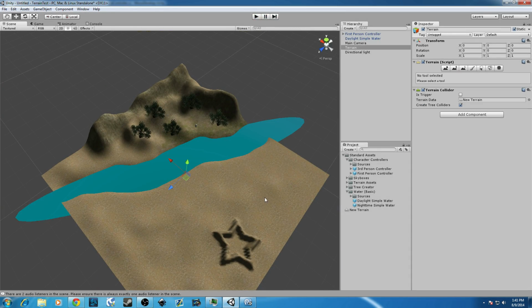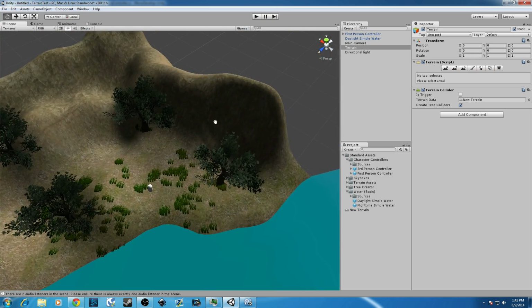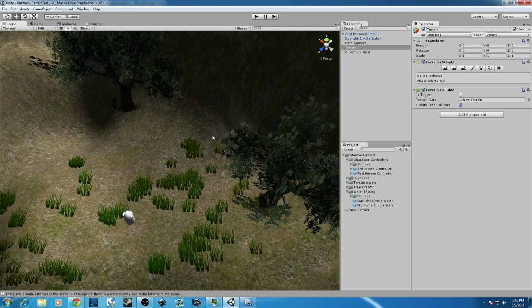We got some water in there, we got some trees, we got some grass, mountains, we got some texture painting. Hopefully this is enough to get you guys started. Maybe if I work on a terrain myself, I can show you a more detailed one. I'm going to go ahead and end the video here, though.